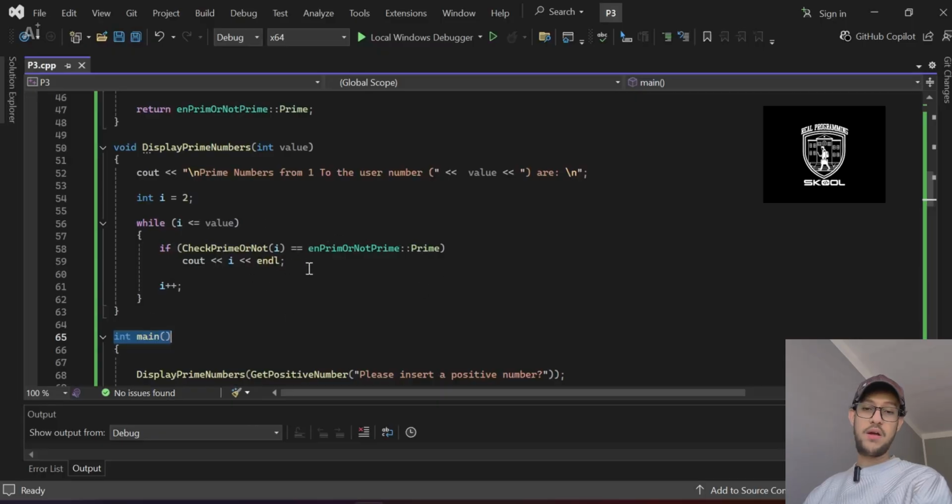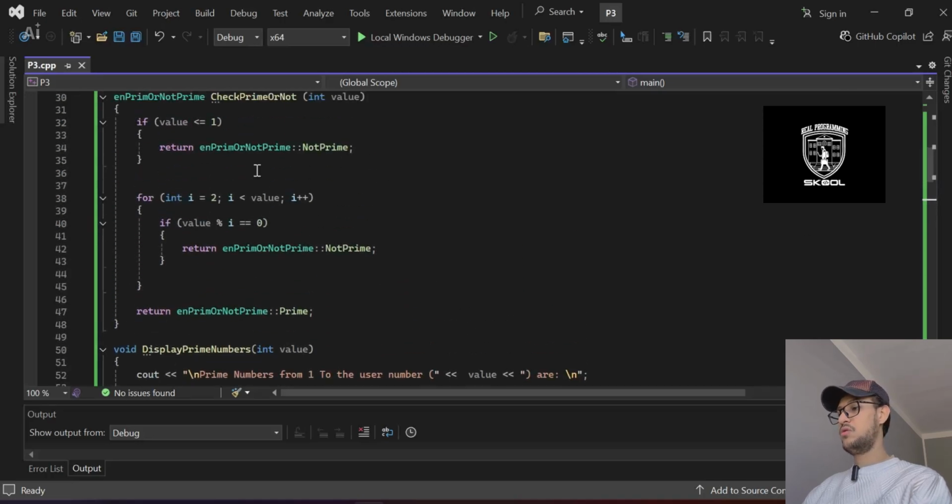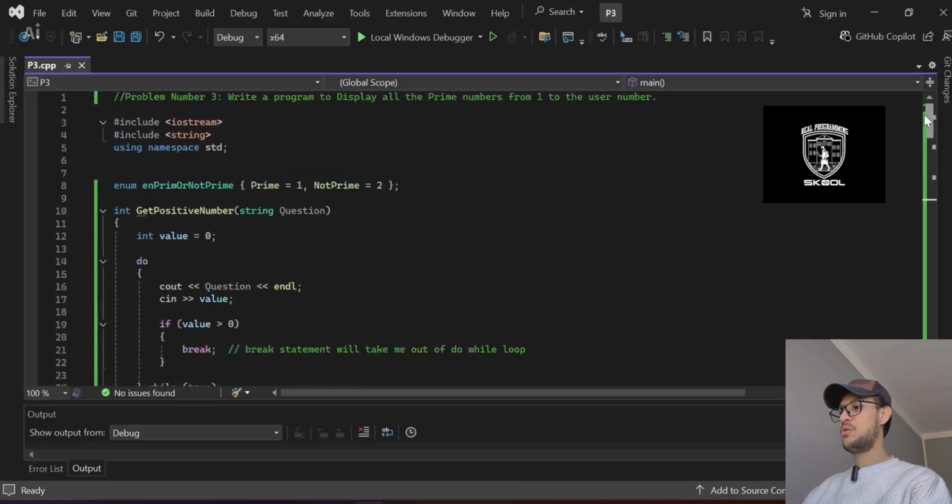How will we check whether the number is prime or not? By using this function that's called the check prime or not function, a user-defined function, through this logic that we wrote inside this function, check prime or not. So that was the problem of today. Problem number 3, write a program to display all the prime numbers from 1 to the user number.